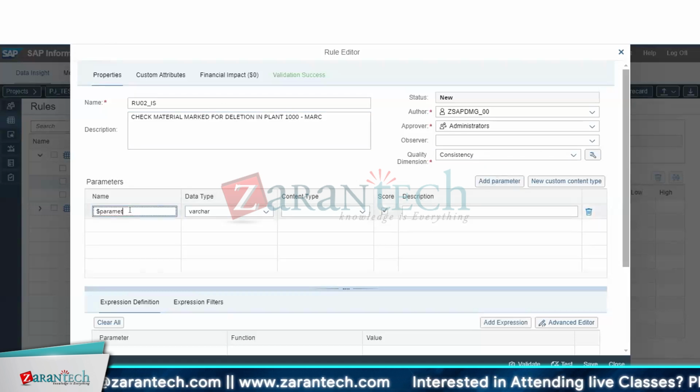Don't use parameter 1, parameter 2. It will be easy for you later on to bind these rules. We have to bind these rules. As of now, I'm just creating the rules. The next step is binding these rules to the tables. So keep these meaningful values over here.